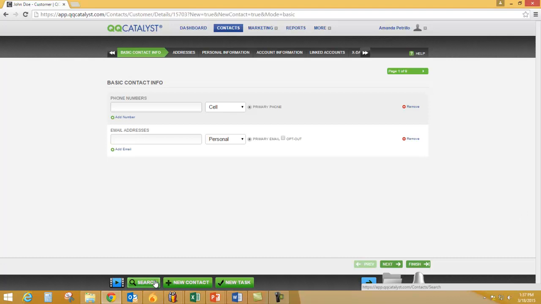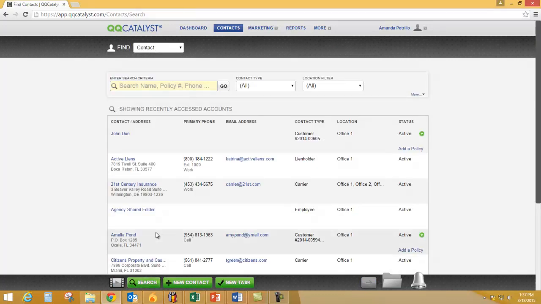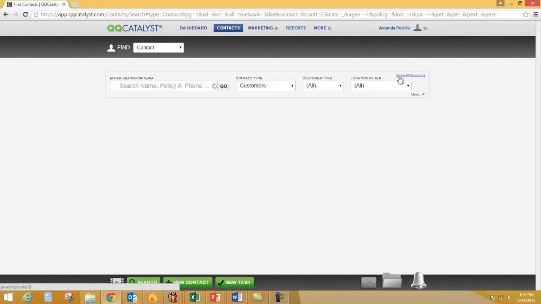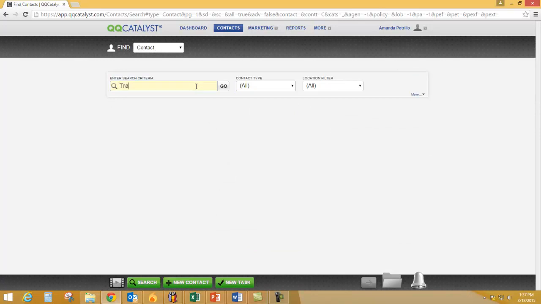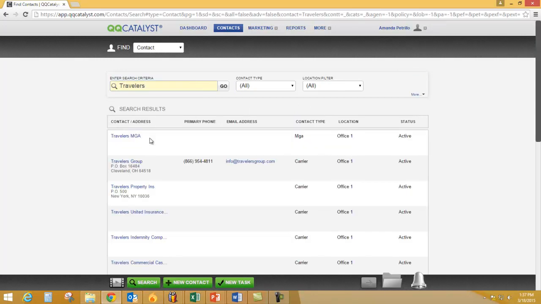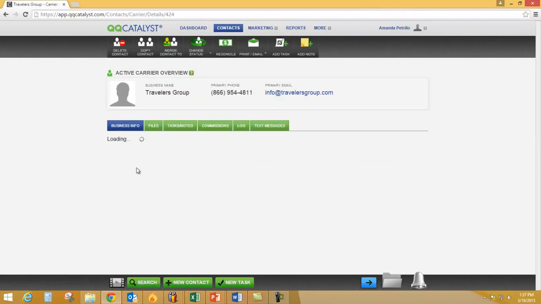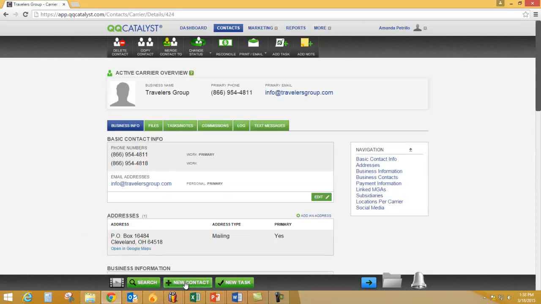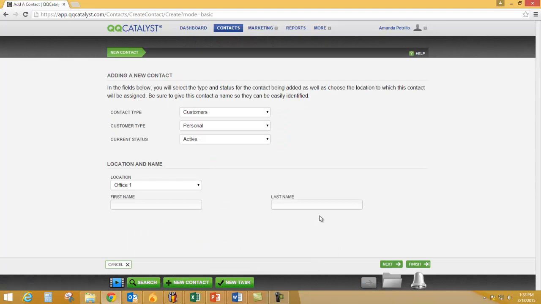Next, you have your search tab. This helps you search through your Rolodex quickly, whether you want to search by contact type, or if you just want to search for all customers and type in the name, you are able to do so and you'll be able to find your contacts quickly. You also have the new contact tab where you're able to add any new contacts, including a new customer, a new carrier, a new employee, or any of the other options that you have available as well.